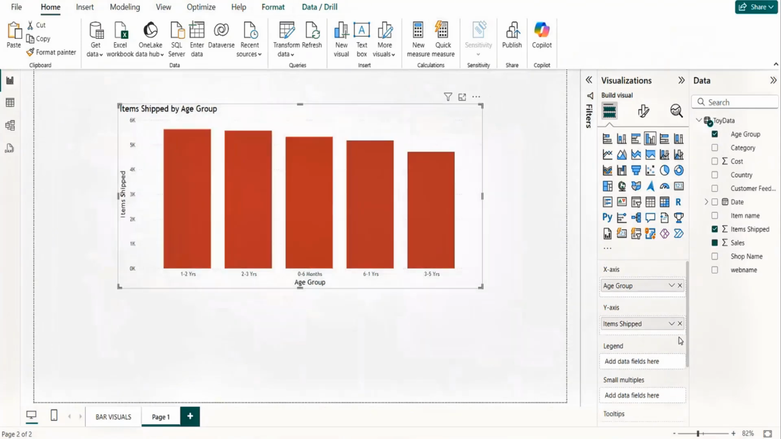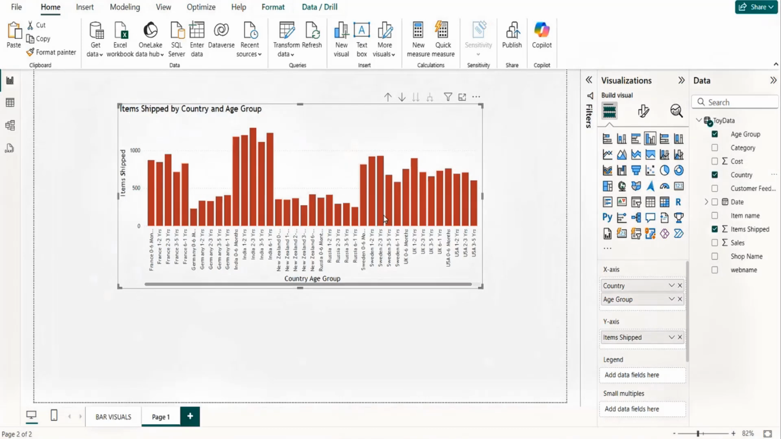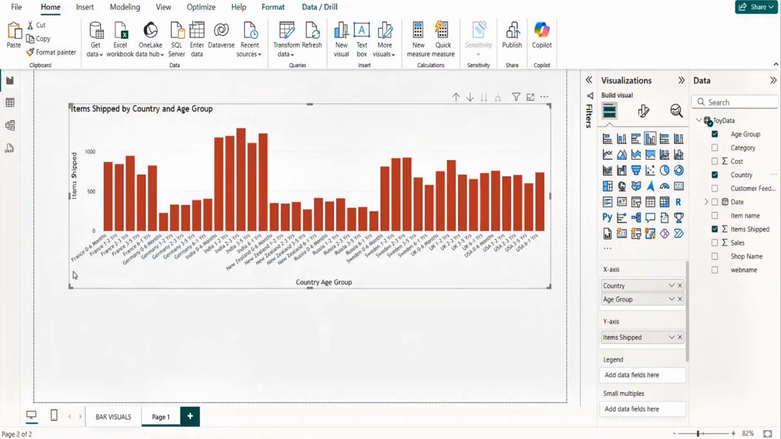But in the x-axis, now see what I'm going to do, because I want to show you the feature. I will put the country before the age group. You can do it in whatever way you want. Now this graph is looking very clumsy. I see that every country has an age group, like France has 0 to 6 months, 1 to 2. So basically what you can see is all the categories, isn't it? But this is not how we want this data, because this is not making any sense.